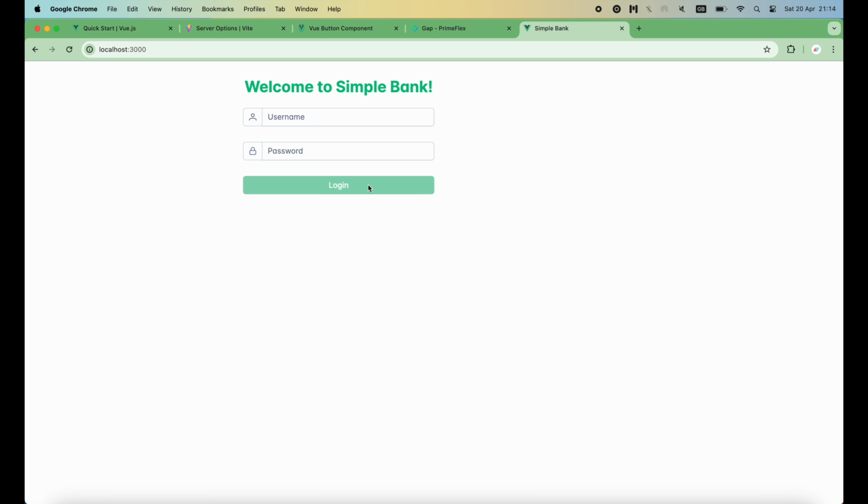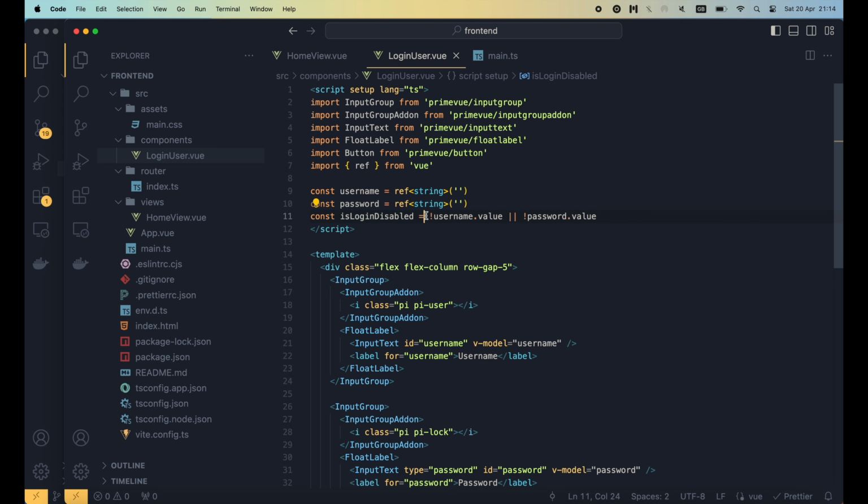The login button is now disabled because both username and password are empty. Let's enter some values to see how it goes. Although we've input the values for both username and password, the button remains disabled. This means we must have a bug somewhere. Let's clear out the input values and check the code. The problem is the isLoginDisabled constant is not reactive, so its value stays the same even though the values of username and password have changed.